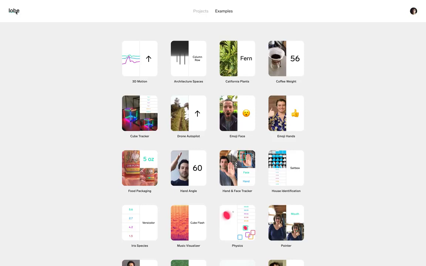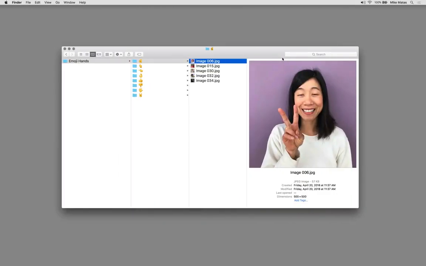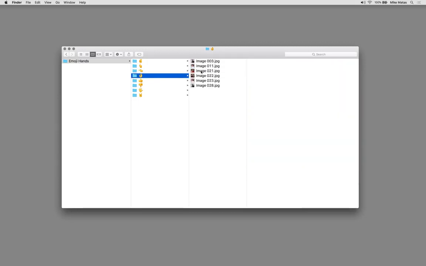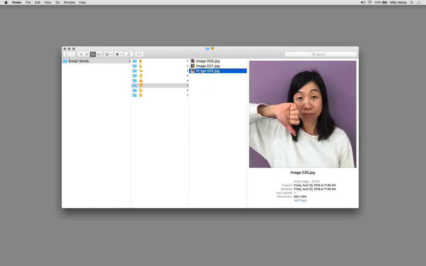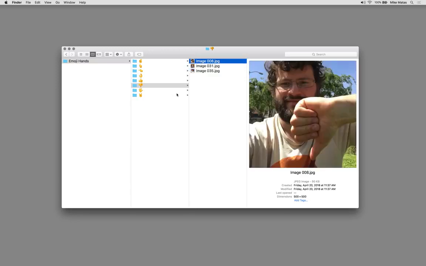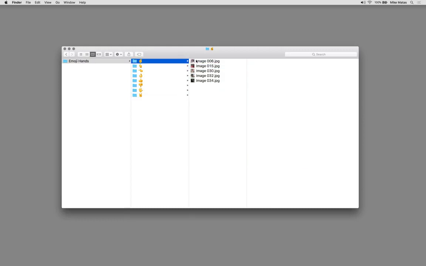But now I want to show you how easy it is for you to create your own project from scratch. So back over at the project screen, let's go over and click the plus button to create a new project and get started. Now let's go over to the Finder where I have this folder. So we thought it would be fun to try to create something similar to the first example I showed you, where you could make faces and turn them into an emoji. But this time, let's try to do it with hands. So earlier, we took a bunch of pictures of people holding up different hand signs, then created folders for each of the corresponding emoji, and then organized the images into them. We'll use these examples to teach Lobe the different hand signs and what they look like in real life.